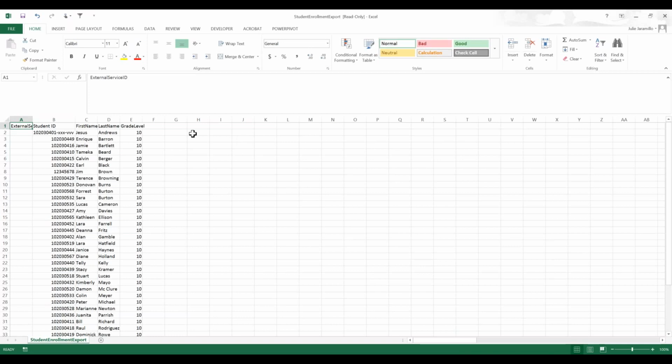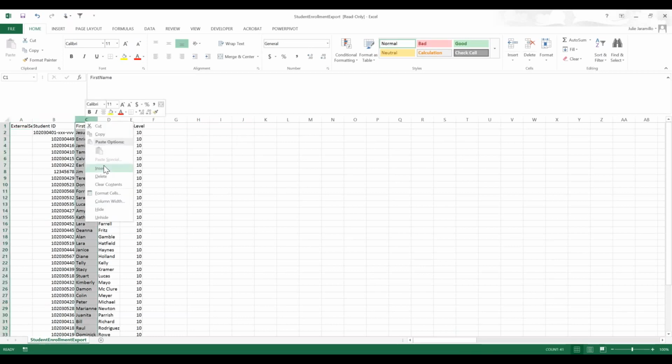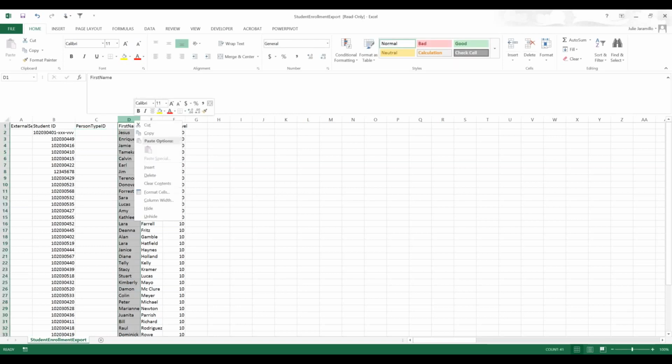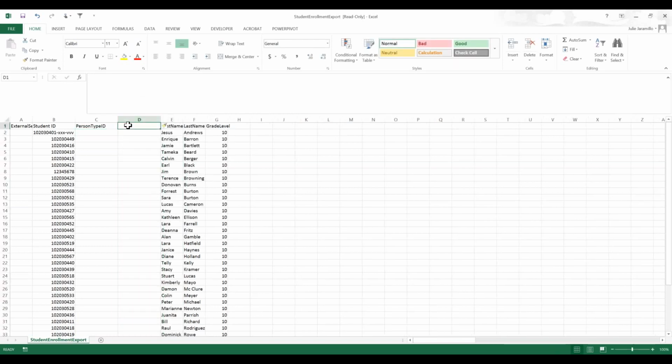The next thing I want to do is I'm going to turn column C and insert it, and I'm going to call this column Person Type ID. Column D, right-click, insert, school number. Again, notice there are no spaces. You have to be very good about checking your spelling, because if a word is spelled wrong when you do your import, the import will not be processed.